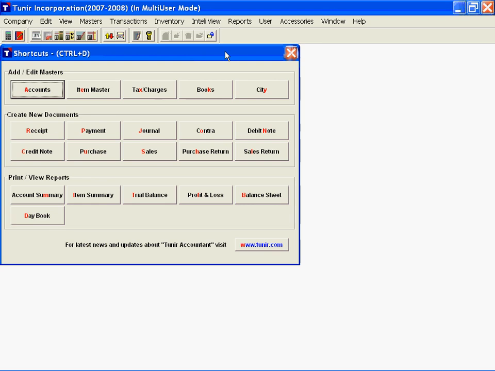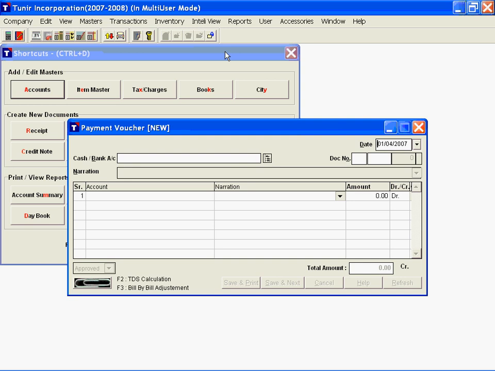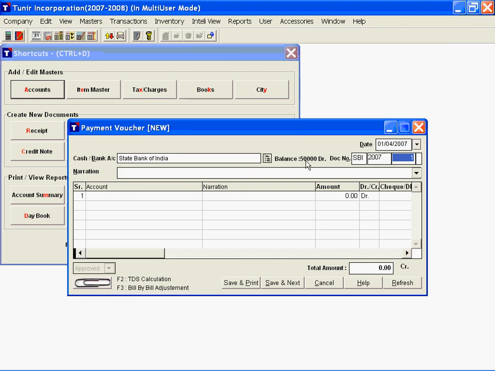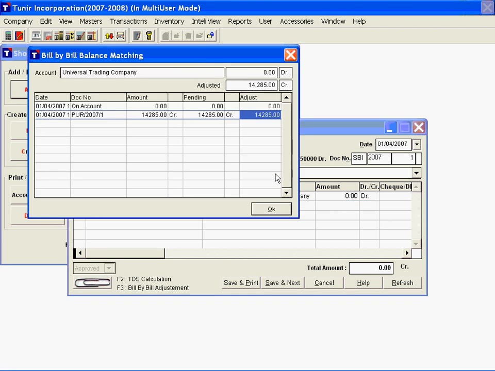To make payment to the supplier, I will create a new payment document by pressing P on the shortcut window. I am paying through SBI. The current balance of SBI is rupees 50,000. Narration: payment to Universal Trading Company. Account: Universal Trading Company. The narration in the detail portion comes automatically.